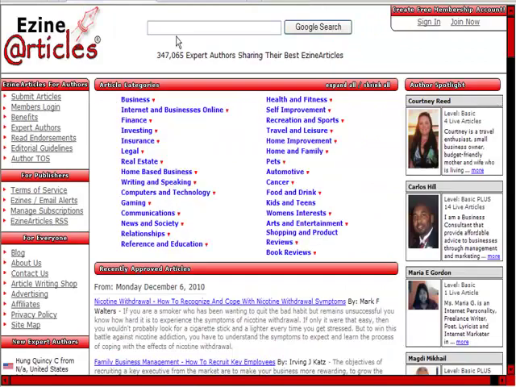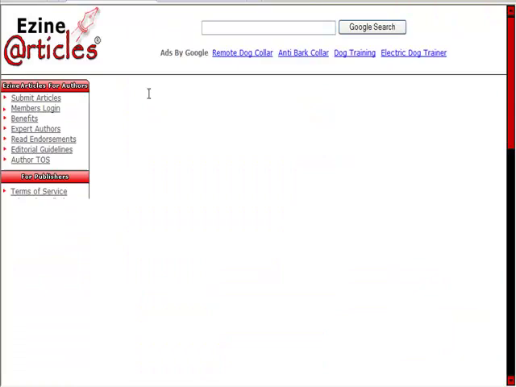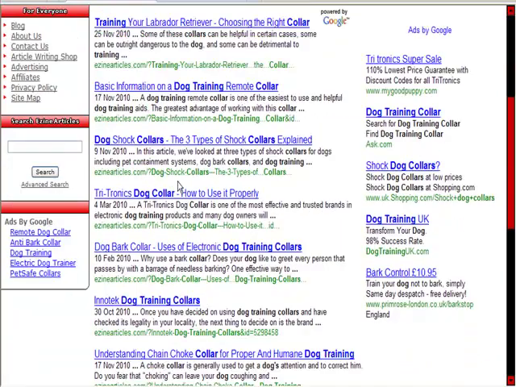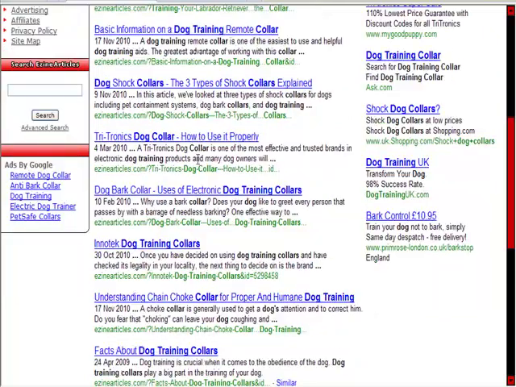Now the other place, of course, is we go to an article directory. So we'll go to Ezine Articles. Obviously they're the big one. We all know Ezine Articles and love them very much. And we do a search here. And let's see what it comes up with. So here you are. You've got how to train your Labrador Retriever with the right collar, dog training remote collar, 3 types of shock collar, how to use the Tritronics dog collar, the Inotech. So there's lots and lots of dog collars here that potentially we could be writing about.